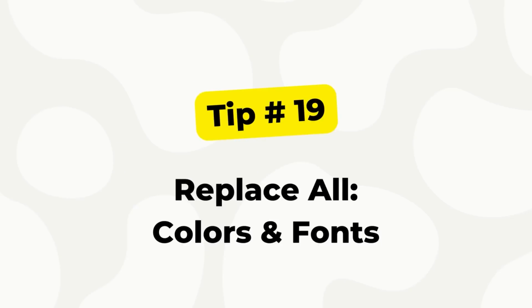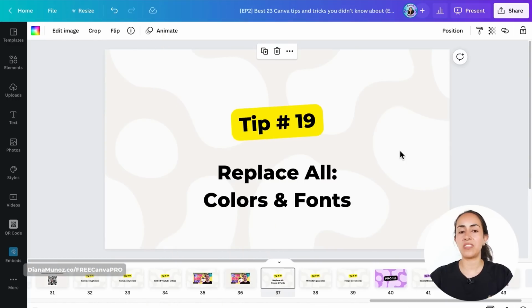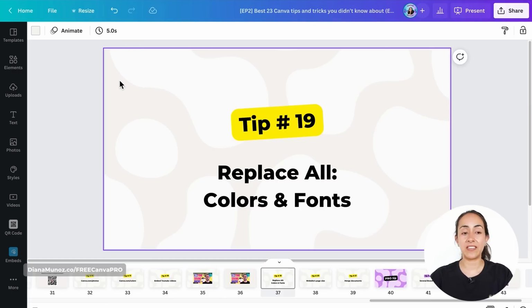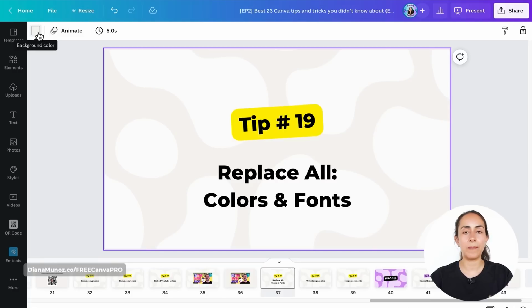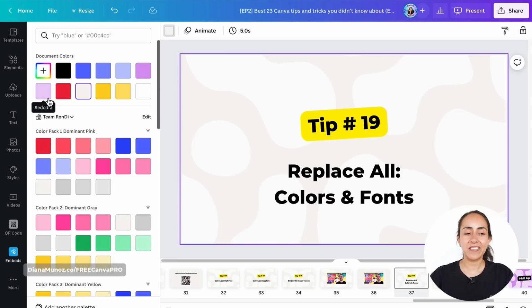With this trick, you can change the colors on a document with a lot of pages, or you can change the fonts. So let me try it out with this one. Let's say that I want to change the color of the background of this design. I'm gonna select the background and then hit background color. I'm gonna select a purple color and pay attention to what happens on the lower section of the window.